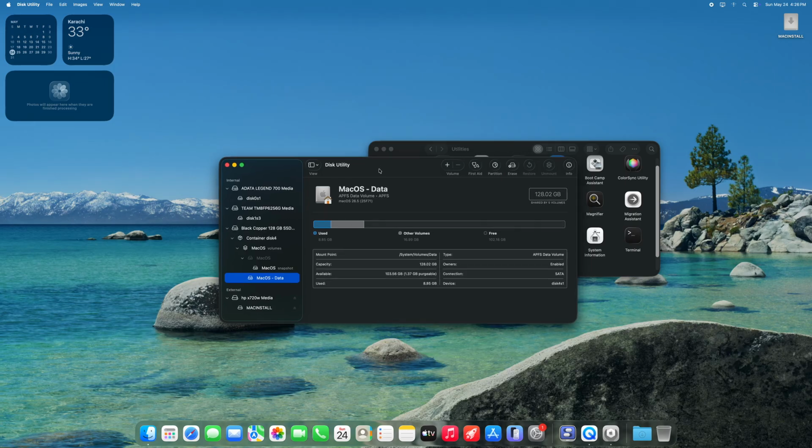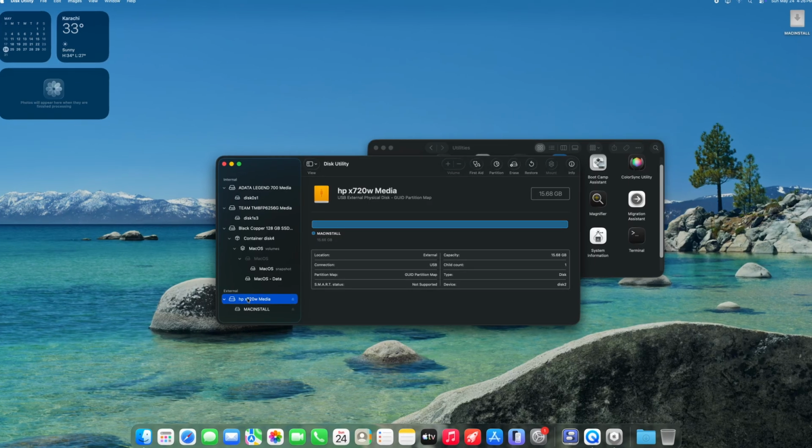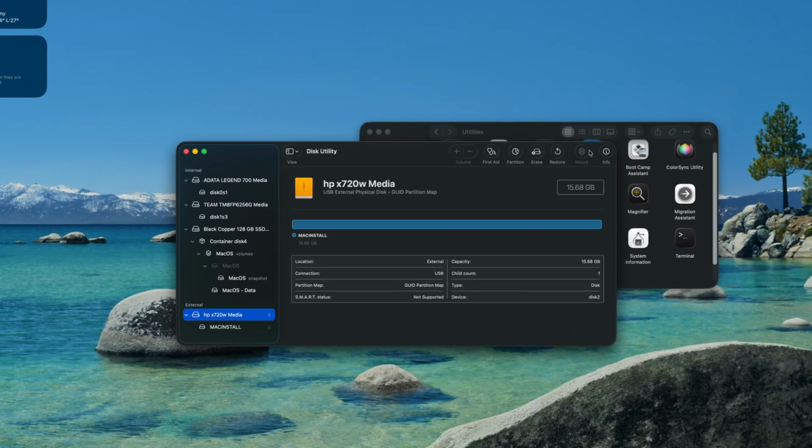Another useful thing to check is whether the drive is simply unmounted. Sometimes a disk does not appear in Finder because it is not mounted properly. Inside Disk Utility, select the drive and click Mount at the top if the option is available. If the drive appears after mounting, then the issue was only with the connection and not the drive itself.